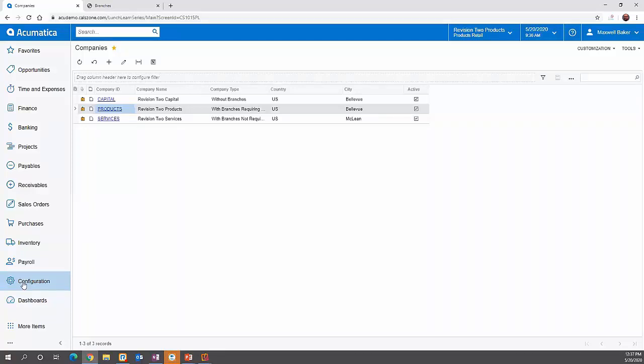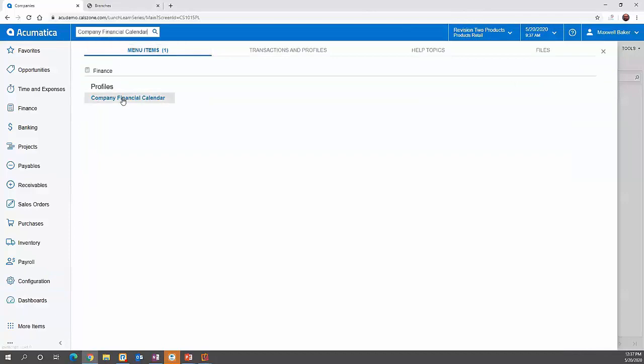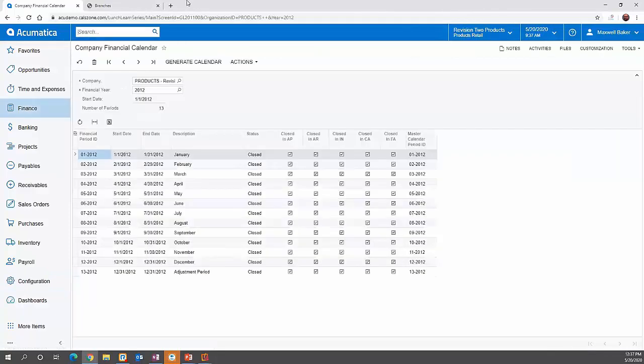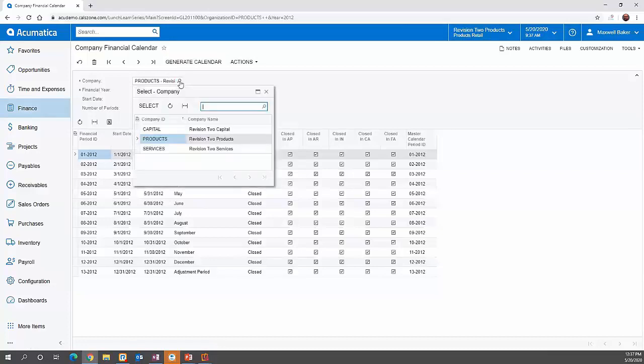One thing that I do want to point out that I think is different in Acumatica compared to other systems that I've worked in is that it does allow you to combine if you have a different calendar year per company. So if I was to navigate over to my company financial calendar, here's where you're going to see that per company, here's where you set up your year, whether it be calendar year or fiscal year.